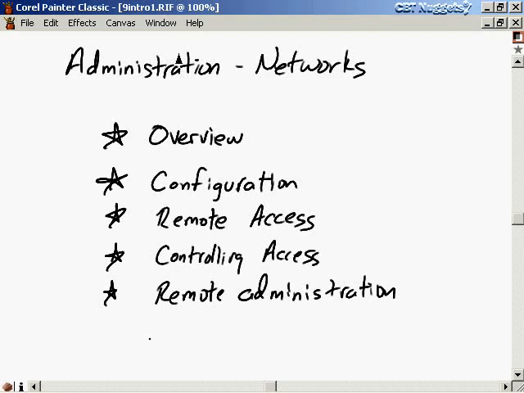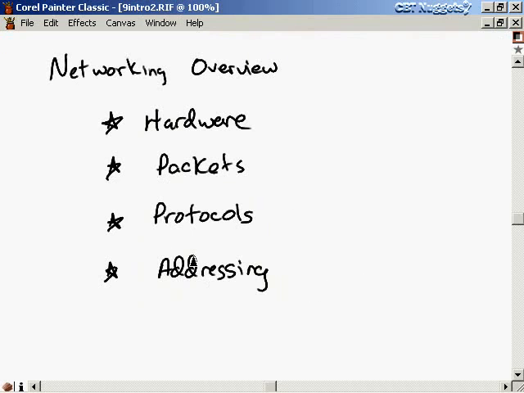So for our overview, there's four major components to a network. There's the hardware, there's packets, the information, there's protocols, and there's addresses. Now the hardware is just the physical stuff that's moving information around, like the routers and the wires and the cards in your computer. This is all the hardware that's responsible for making your computer communicate with some other computer.